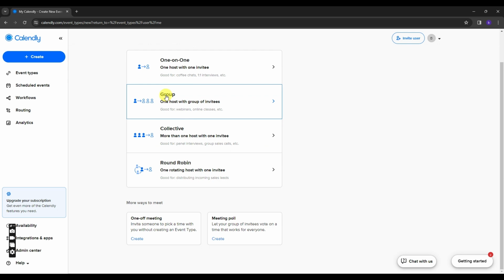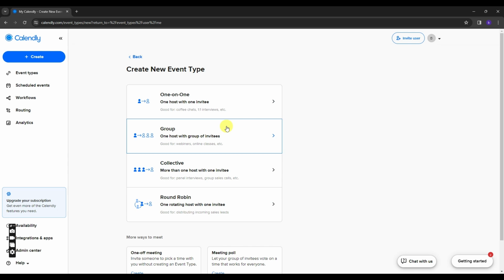Then we have the group with only one host and group of invitees, suitable for webinars and online classes. Next up is collective, more than one host but only one invitee, ideal for panel interviews and group sales calls. Following that is round robin with one rotating host and one invitee, and it is good for distributing incoming sales leads. So these are the 4 basic event types you can make in Calendly.